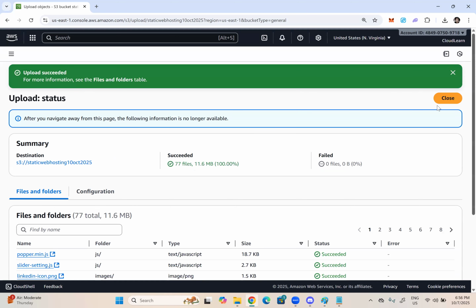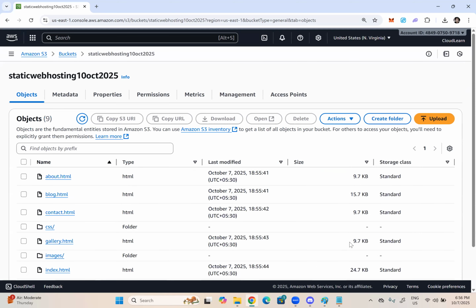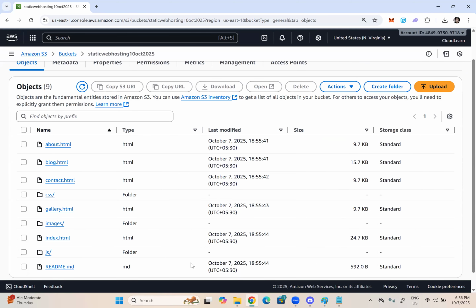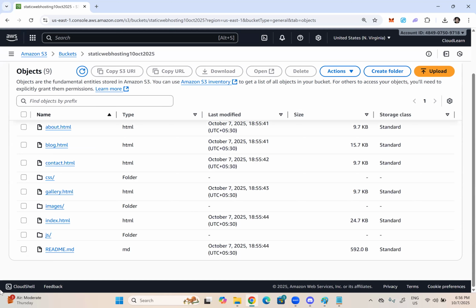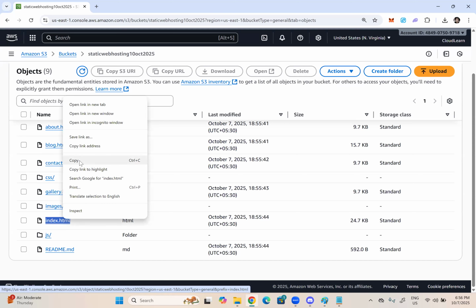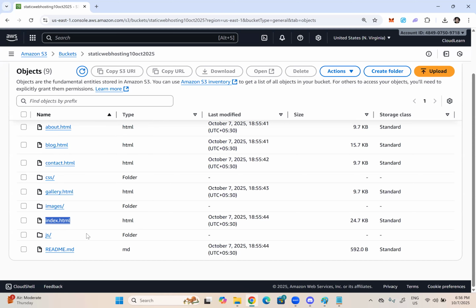Okay, done, right? Now what we have to do is enable the website hosting. And I want to make this index.html the default page for my website. So everybody should see this index.html. Let me copy this. You have to be very careful, it is case sensitive. Here all are small letters, right? If you use uppercase while configuring the root document, you will get an access denied error.